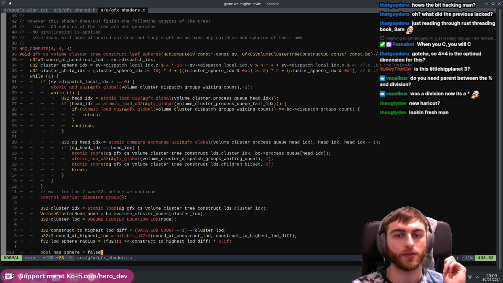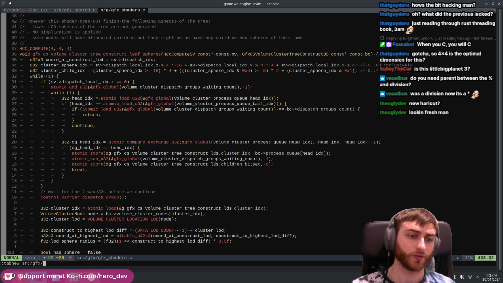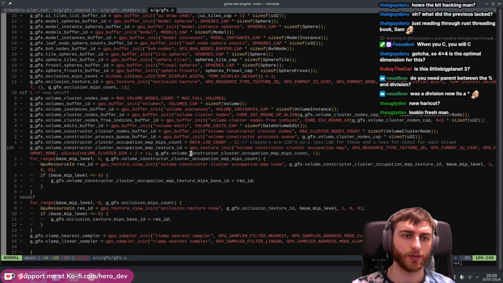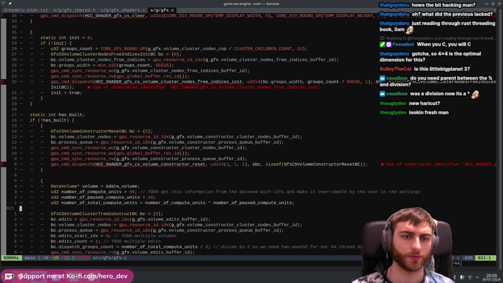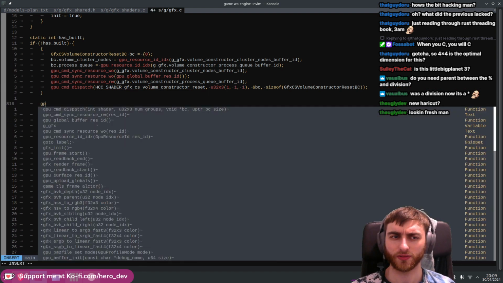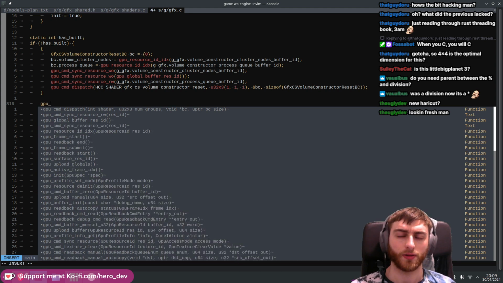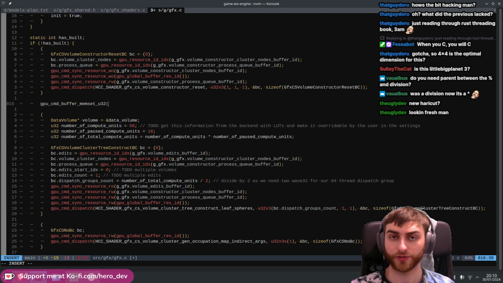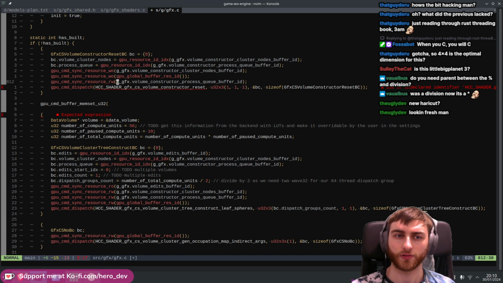So maybe we fill the buffer with -1s. Right. So I've got a shader or a backend function to do that already. So when we do this sort of construct leaf spheres, I think it's called, just got to find it. I kind of deleted a line here that did something like that, but on a different buffer. But I think it's called like memset U32. Excellent. So just put the resource ID in there. That will be the process queue.